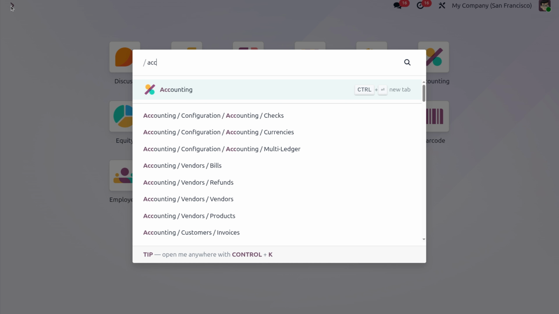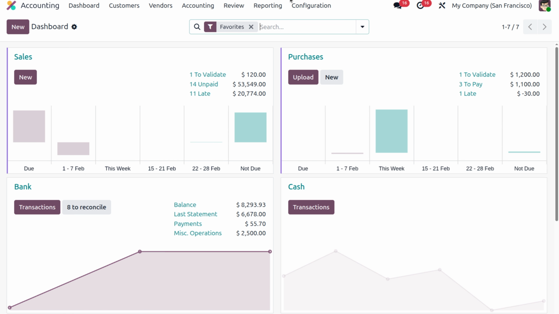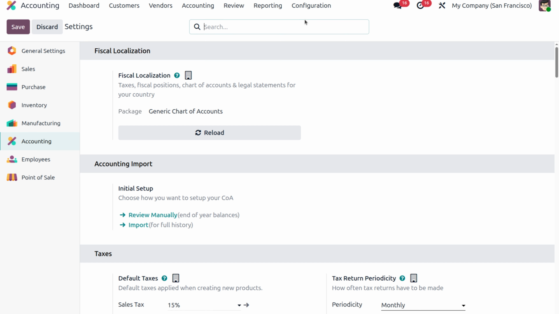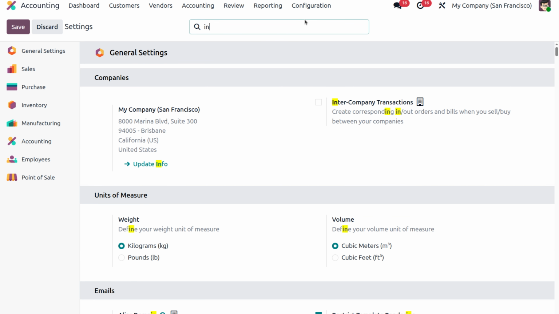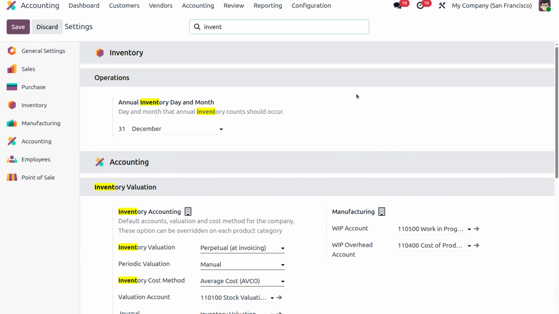Now, let's move on to the Accounting module. From there, head into the configuration settings and search for inventory valuation. Now we need to set the inventory valuation as perpetual to do the automatic valuations, and the inventory costing method as average costing. In the case of the landed costing method, the inventory costing method must be average costing or FIFO. Afterwards, we can move on to the product categories.